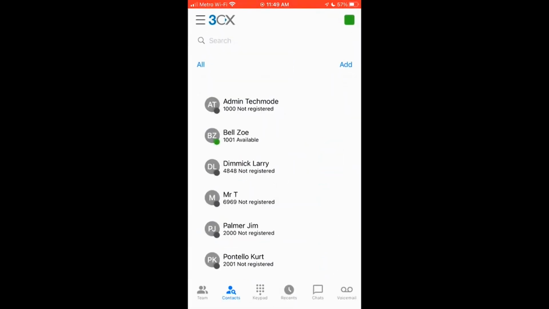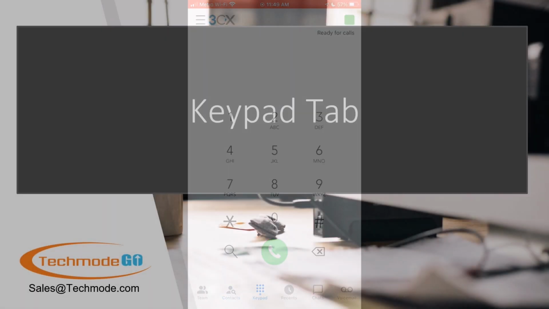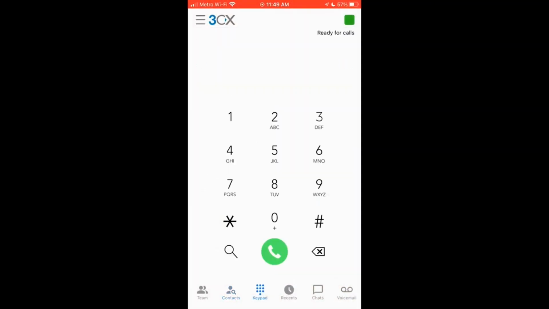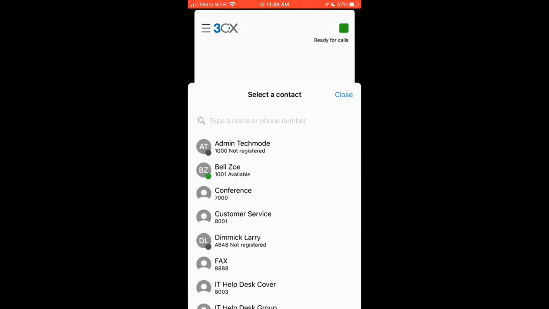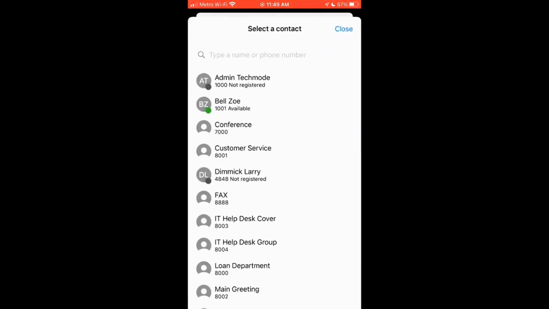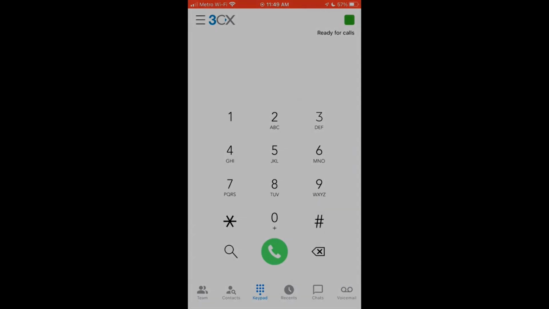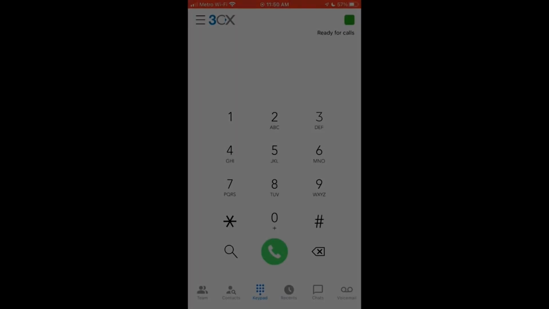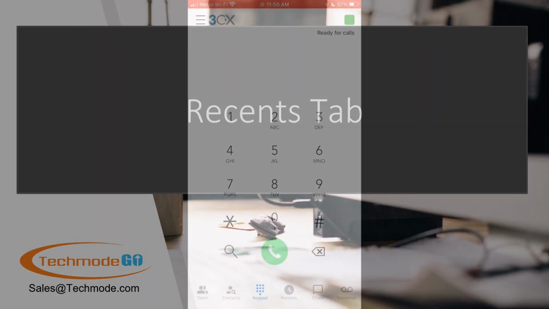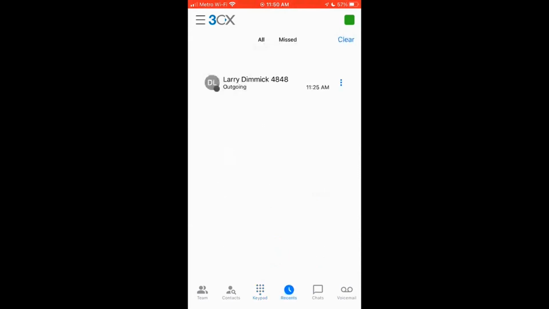On the Keypad tab, you can dial manually or use the magnifying glass to search for a contact. Under the Recents tab, you can see all calls and separate out missed calls.